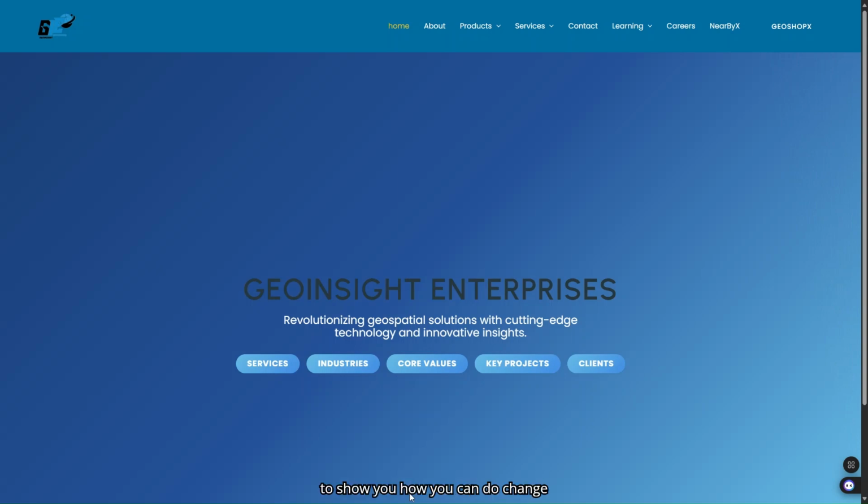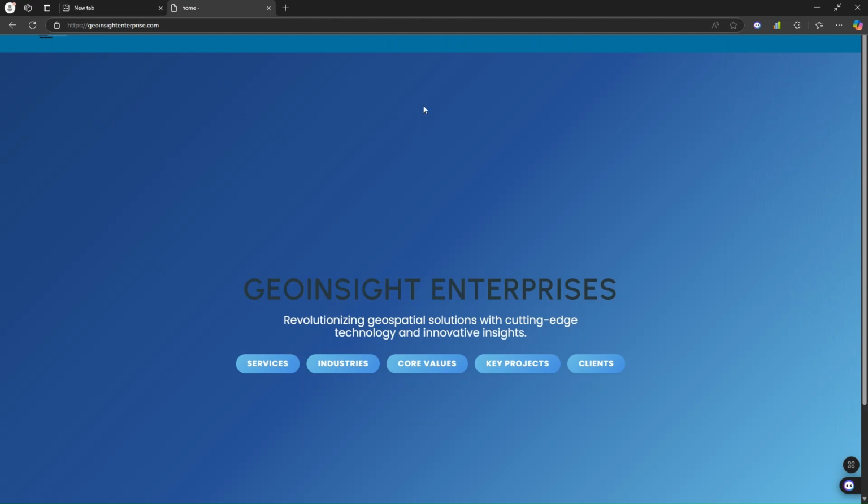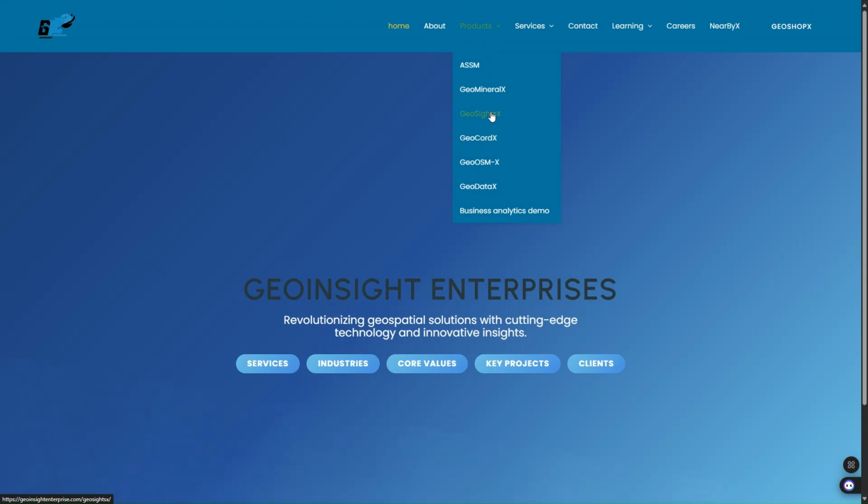Today I'm going to show you how you can do change detection by using GeoSightX and ArcGIS Pro. So let's start by navigating to the product page and select GeoSightX.